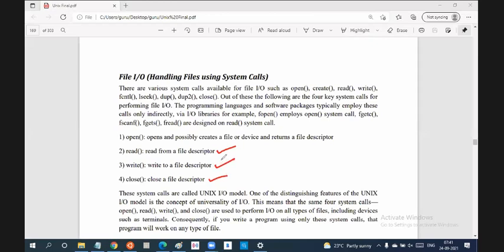So the open system call is used to open a file and it returns a file descriptor. The read system call is used to read the data from the file. The write system call is used to write the data into the file. And the close system call is used to close the file.